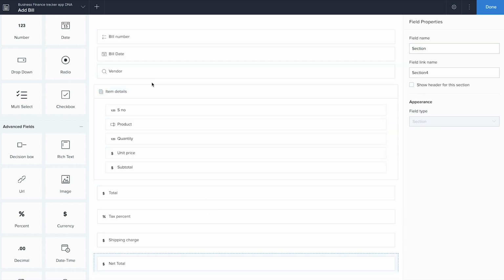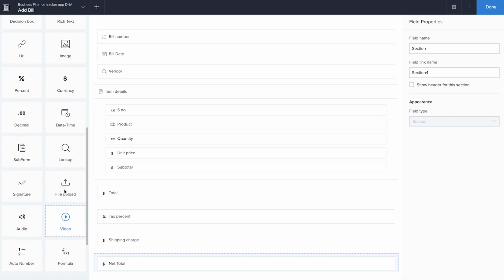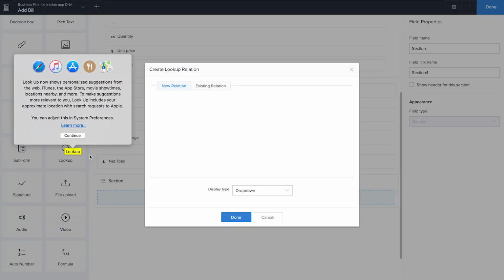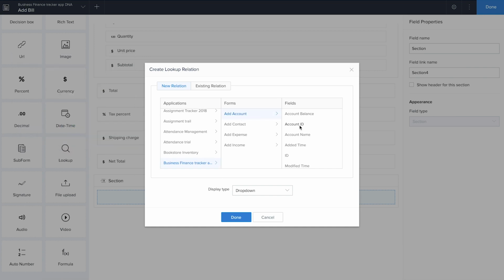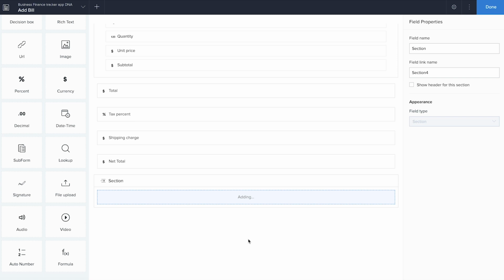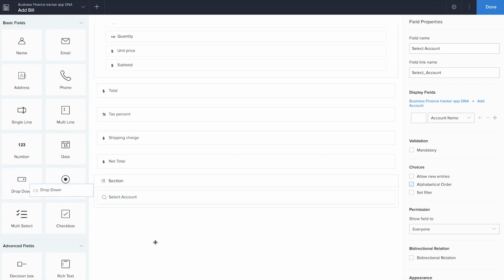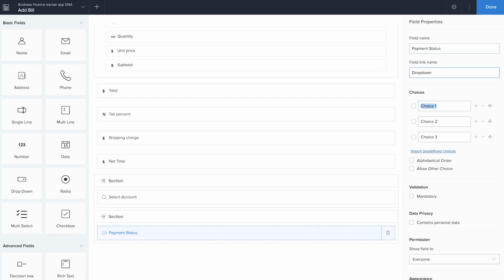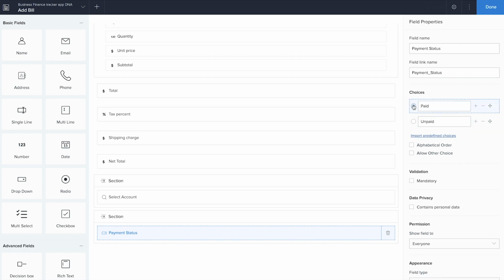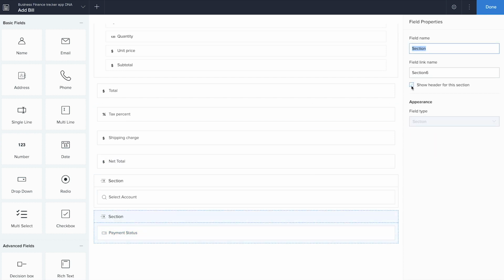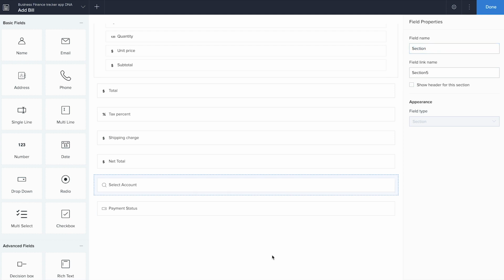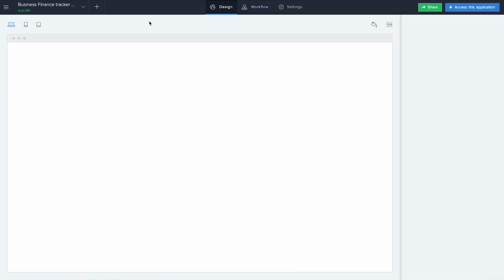Finally, somewhere here I can also put a lookup for my account. So which account would this purchase go from? So I can go to my add account from and my account name. So this bill would be deducted from this account. And finally, I can have a drop down for the payment status. Whether this bill has been paid for or unpaid. Let's keep the choice as paid for by default unless it is marked unpaid. I don't want these headers. Okay, so the bill is generated.